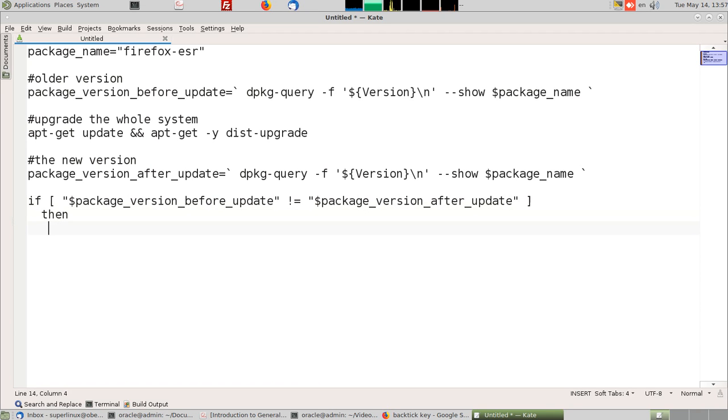Then here, run my shell script. You type the path of the script that you want to run. Because if they are different, it means there's a change, so it means they have to run the update. And then you type fi, which ends the if statement. And that's it.